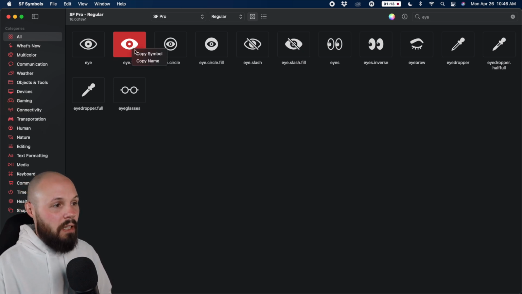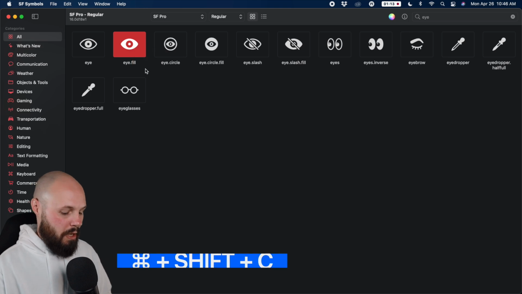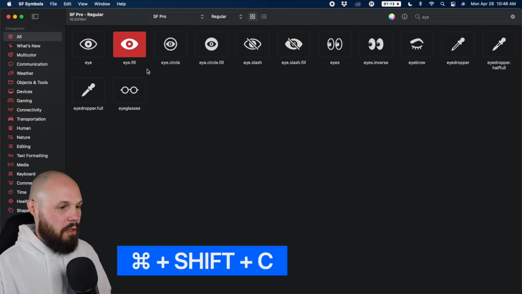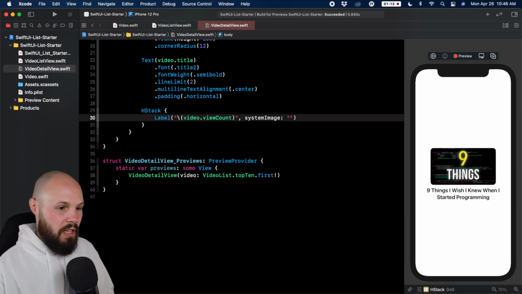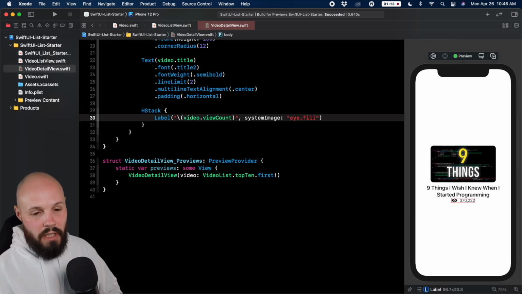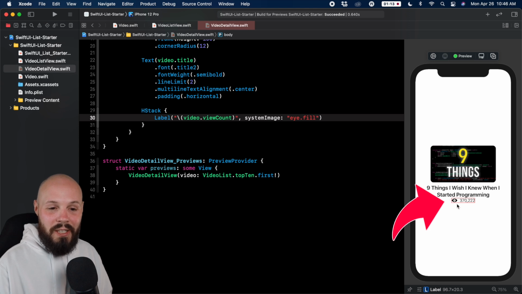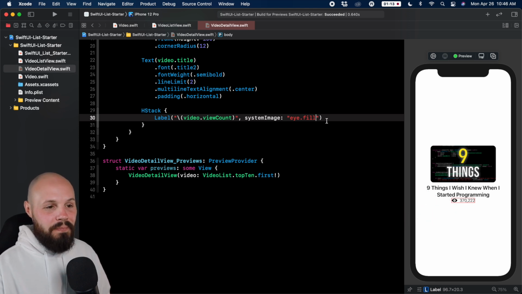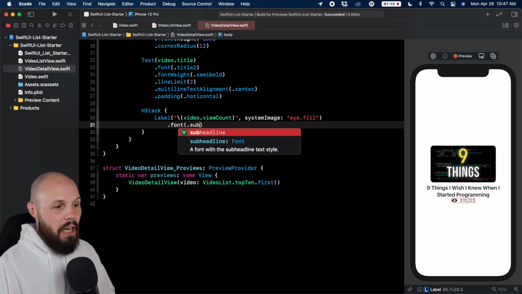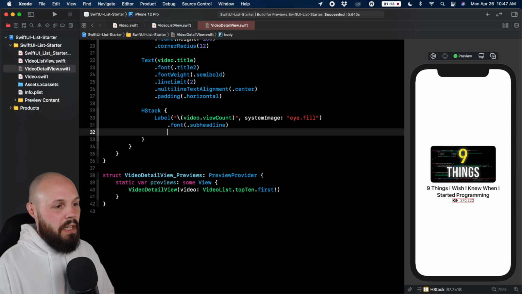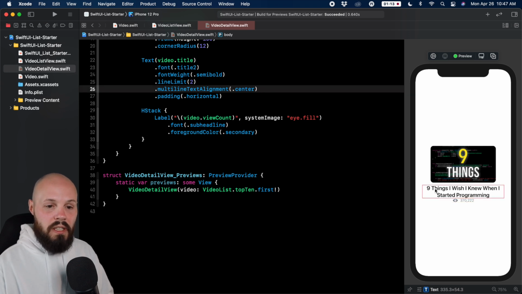You can either right click, copy name, or you can do Command-Shift-C to copy name. And I'm going to Command Tab back to Xcode. And now the string that I want to pass in is eye.fill. I could have just typed it. That's pretty easy. But now you see here, I get the eye and my view count. But we want the view count and the upload date to be that secondary color, right? So I want the dot font to be dot subheadline, remember, just like before with our upload date, and then the foreground color to be dot secondary. Again, that's that secondary gray color, which you can now see there.